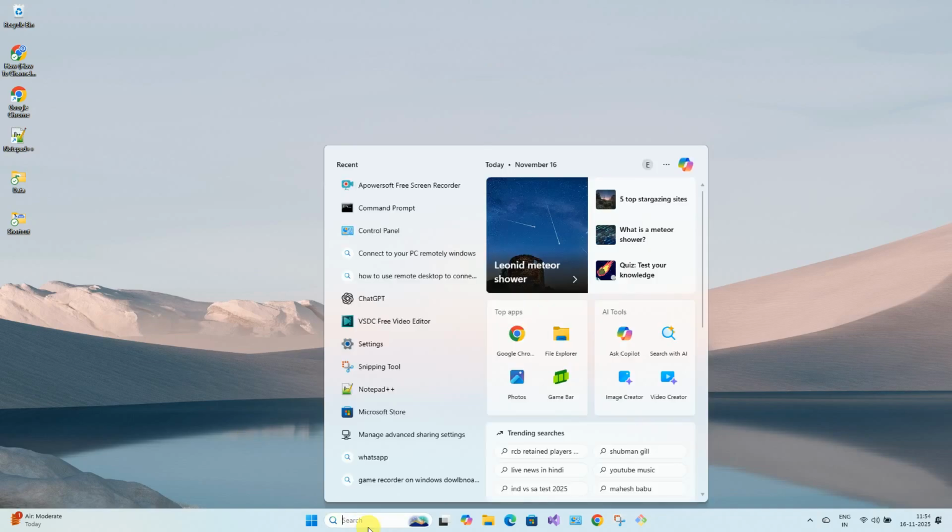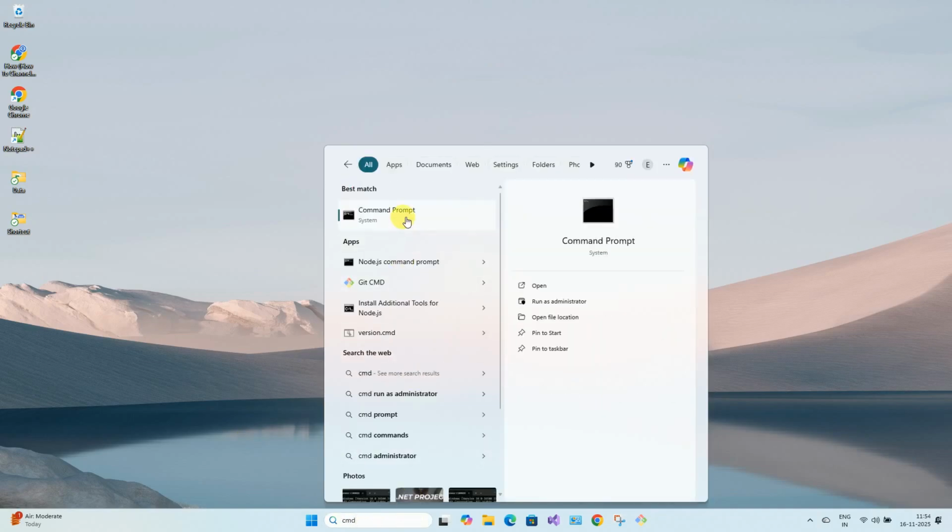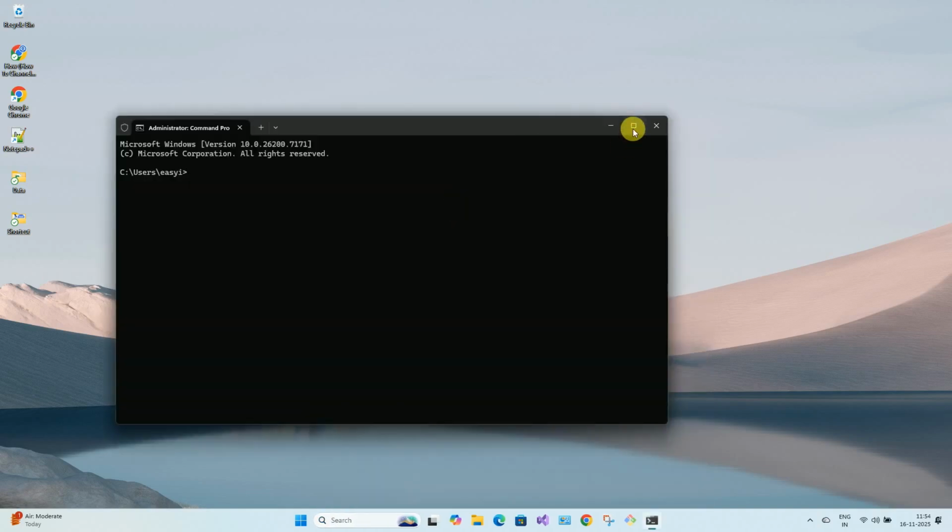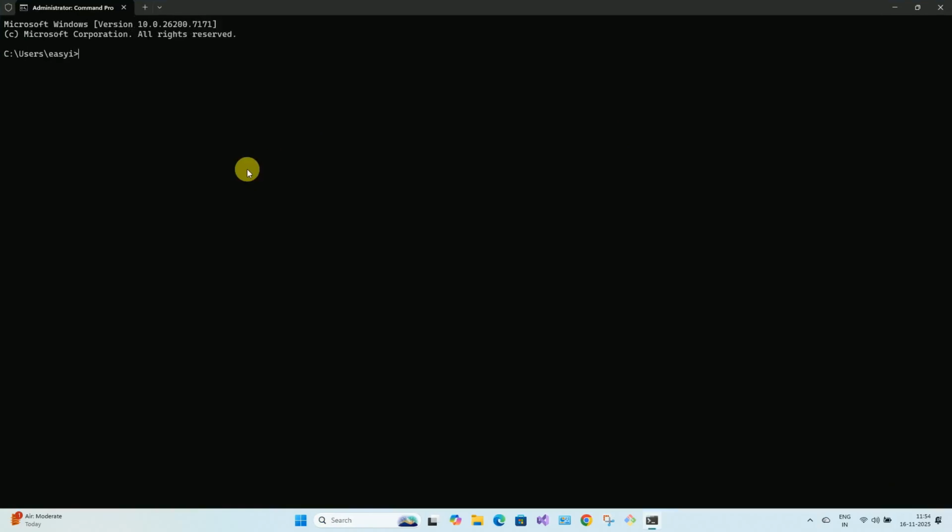First of all, search for command prompt. Then open your command prompt in administrator mode. Now expand this. Now type a command Winget and press enter.